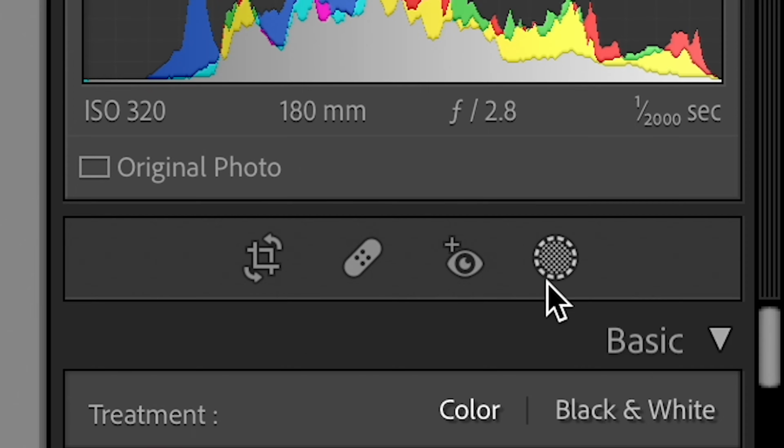Today we're going to be talking about the new Lightroom update, about the new masking tool. So let's have a look at it, check it out, and let's edit some photos.